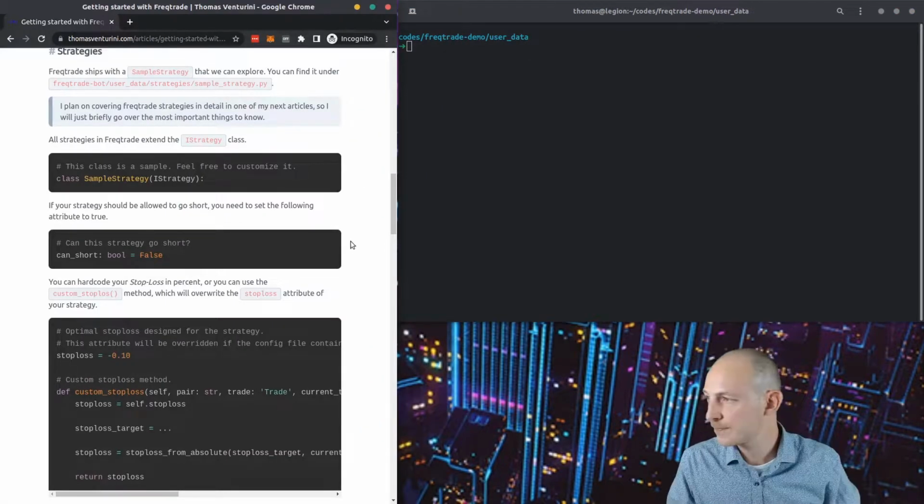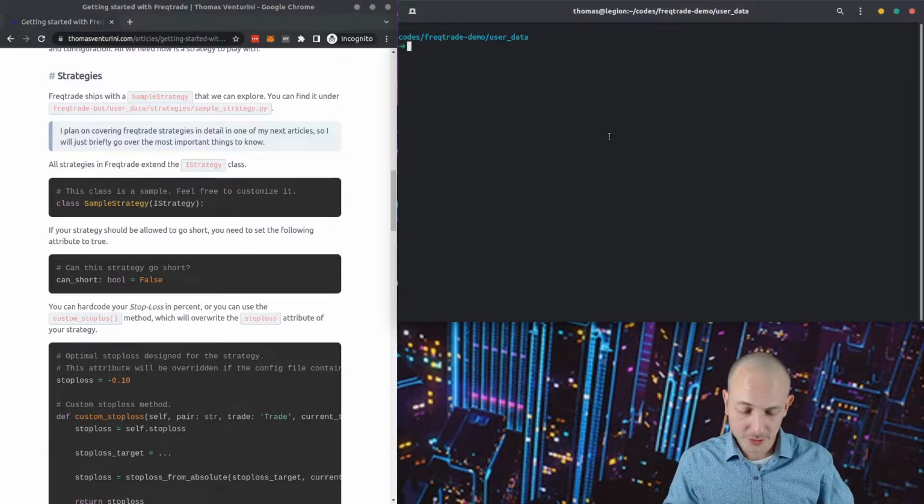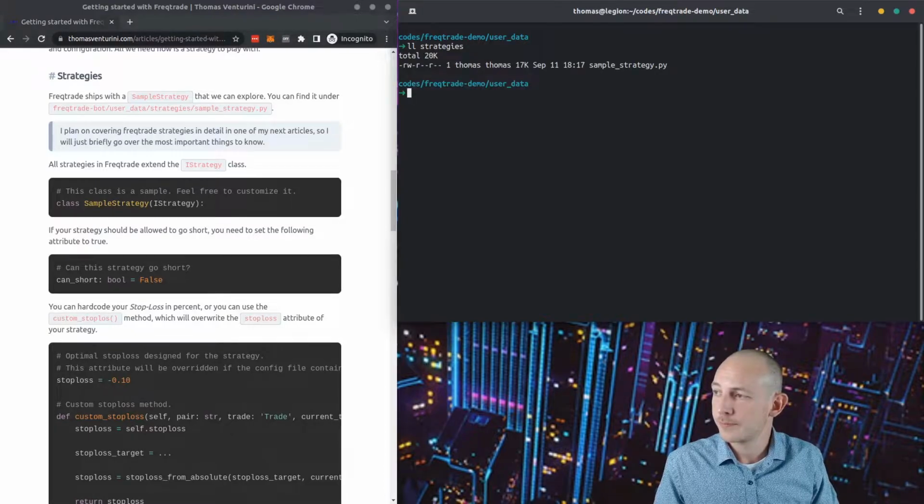Okay, let's move on. Next, we're going to take a look at the strategy. The strategies are located within the user_data directory in the strategies folder, as discussed before. So let's just list the content of this. You see we have one sample strategy in this folder that we're just going to take a look at now.